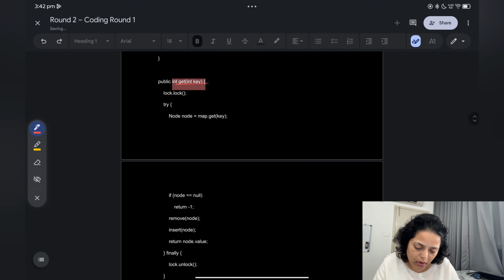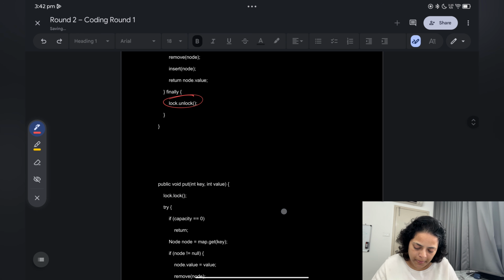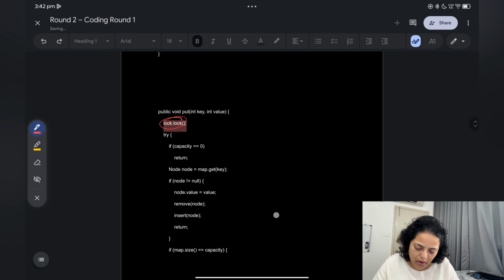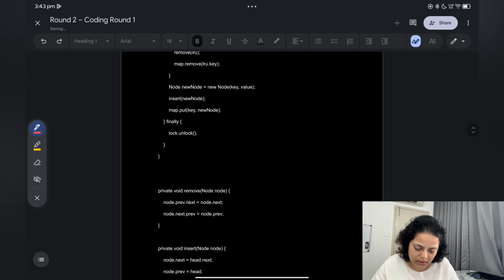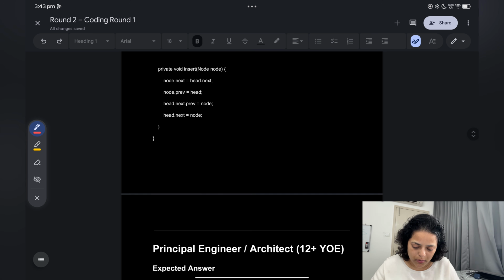It's just the get and put functions we need to protect. Whenever you call get, you call the lock method, and then in a finally block you unlock it. Similarly for put, you call the lock method, and in a finally block you unlock it. But there is one problem here, and we will discuss that problem also.